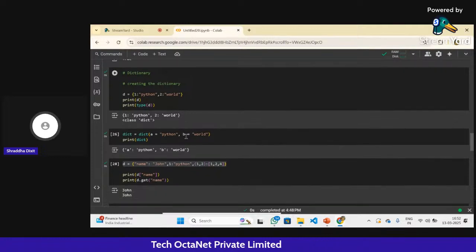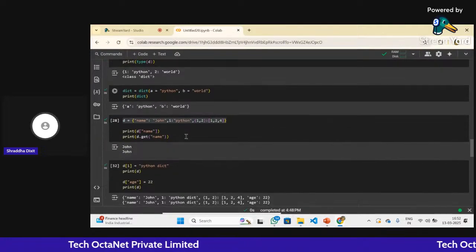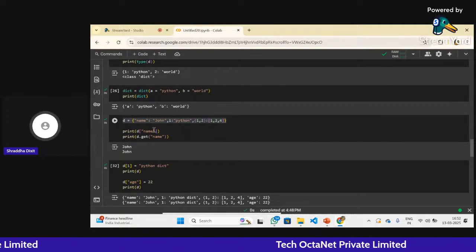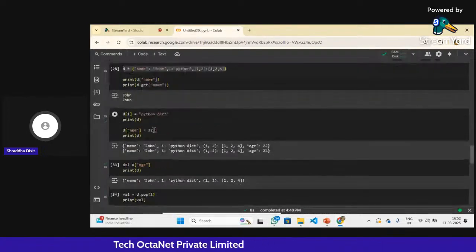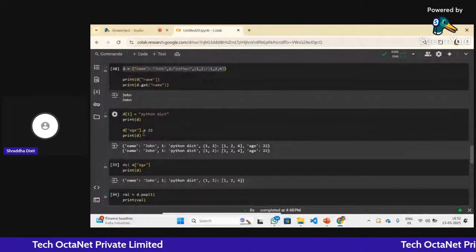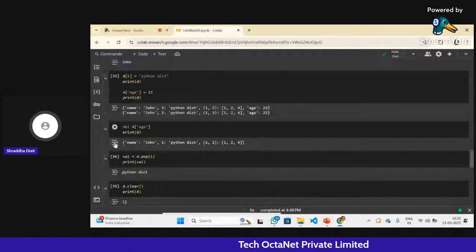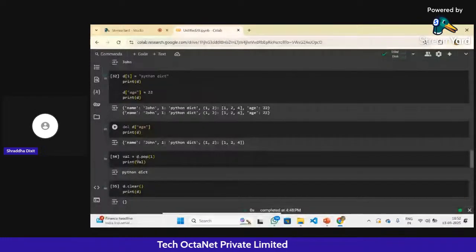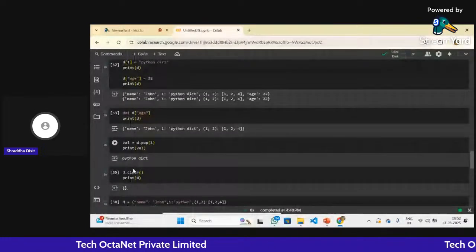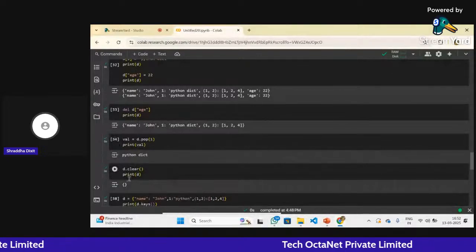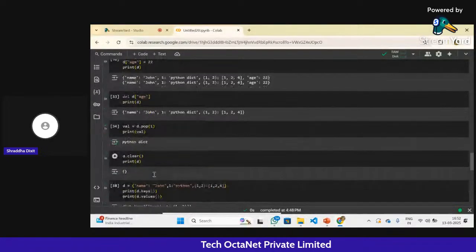Then we saw how you can access a particular value from a dictionary. You can simply use the name as an index or you can use the dot get function. Then we saw how you can update an existing value or completely add a new key value pair. Then we saw how you can delete a particular key value pair or use the pop function. Then we saw how you can empty a dictionary using the dot clear function.